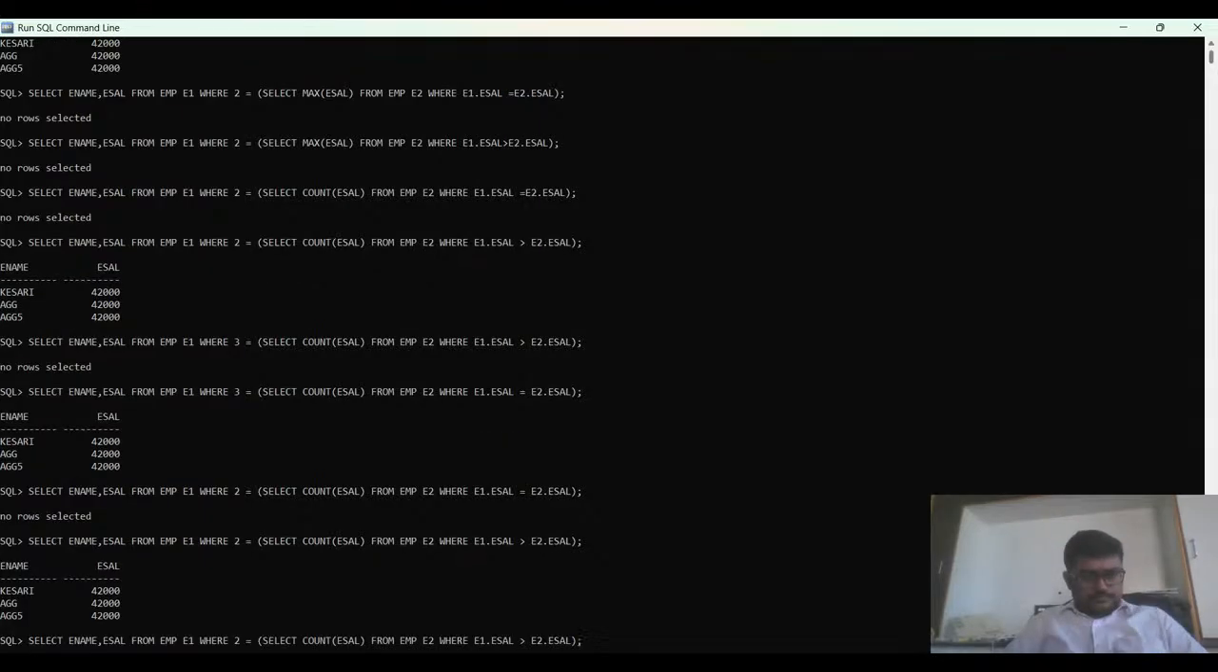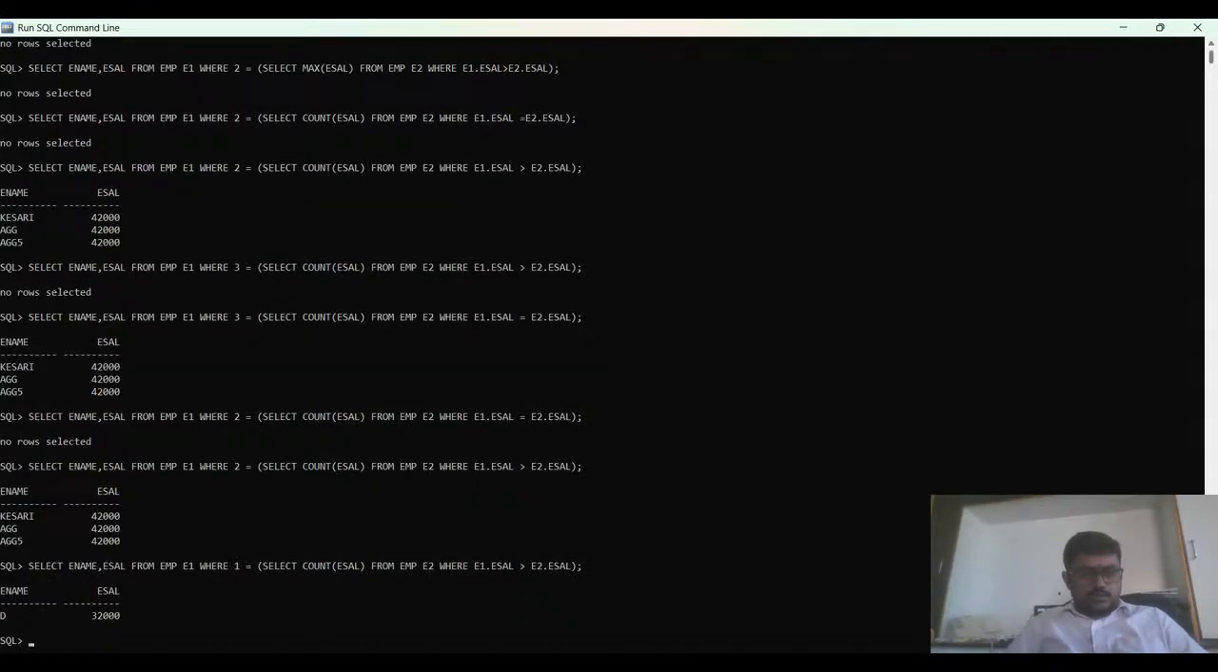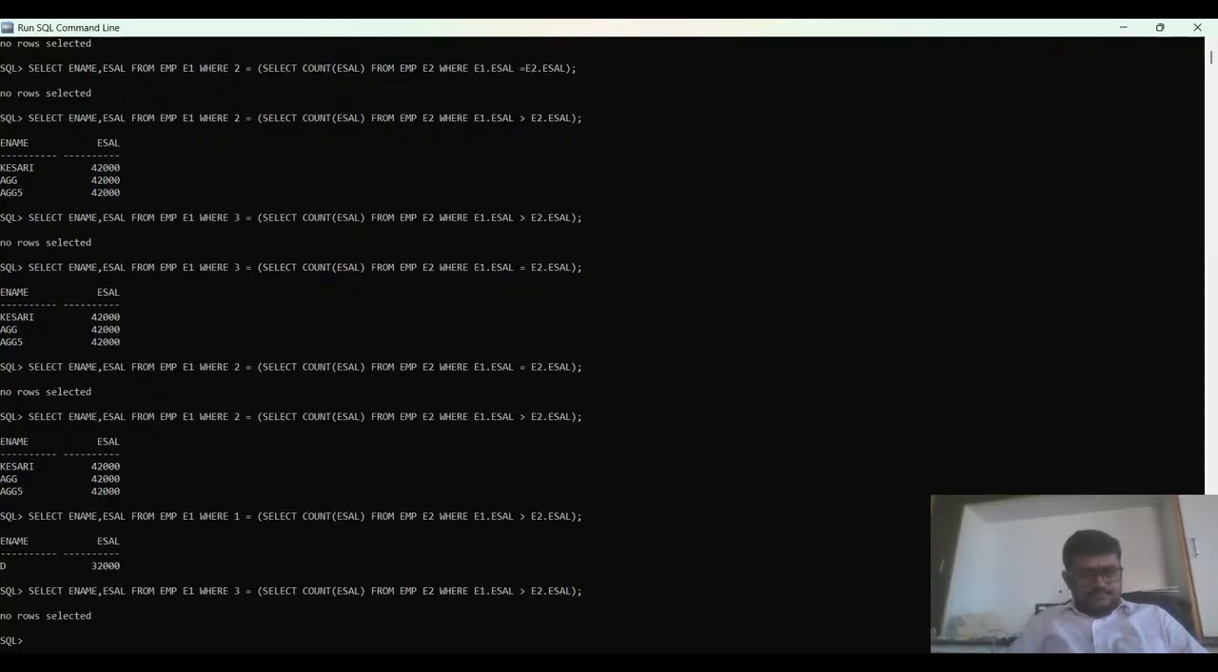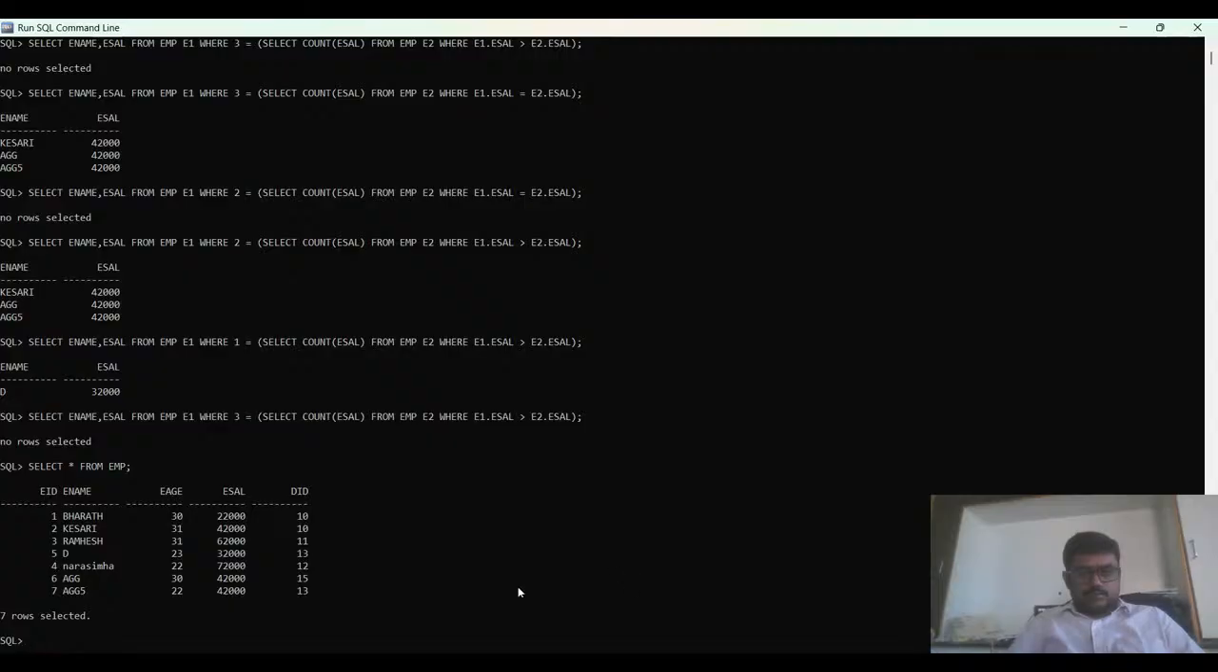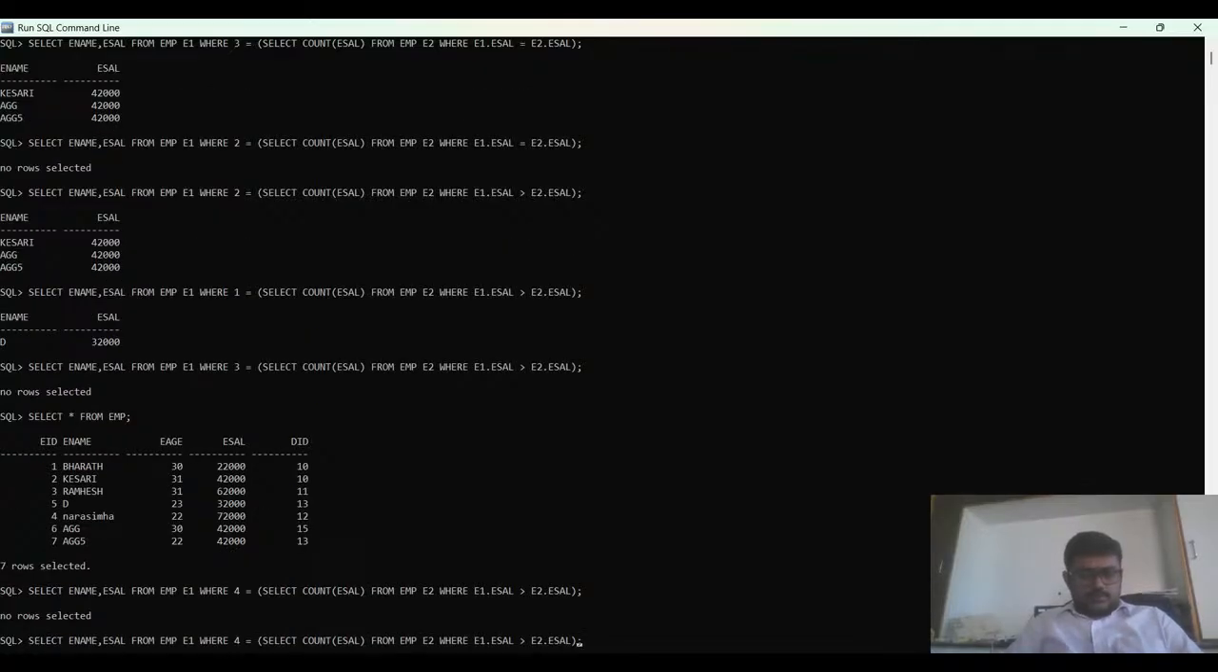This is 2. For example, the second salary, this is the first, 2 minus 1, this is the first highest salary. And similarly, you can calculate for our highest. Select star from EMP. So his salary is 5. It is not there.